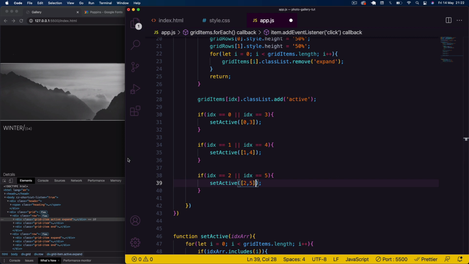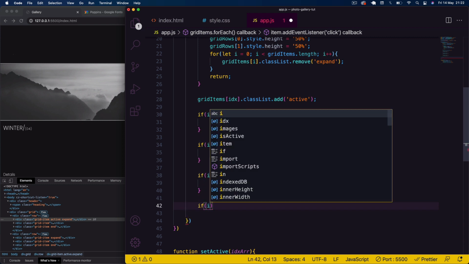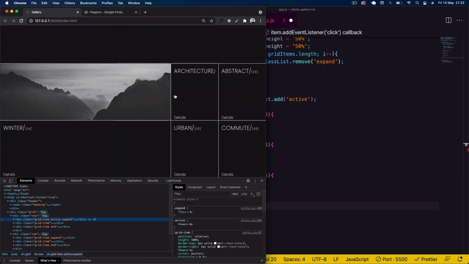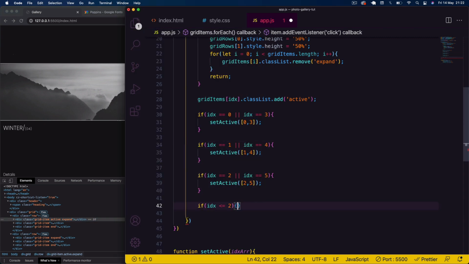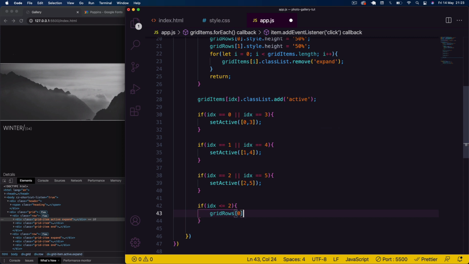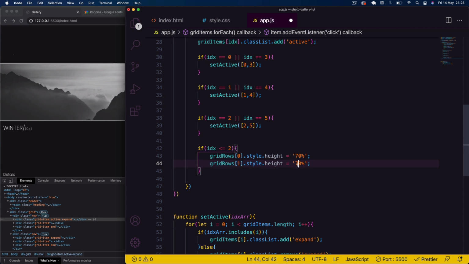Okay, and then finally, just to finish this off, what we want to say here is if the index is less than or equal to 2, i.e. the top half, if we click on either the 0, first or second, then we're just going to say gridRows[0].style.height equals, and I'm just going to say 70%. We want the top row to expand, and then for the second one, put a 1 in there. For the second row, we'll just make that 30%.